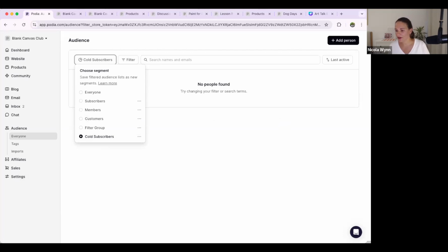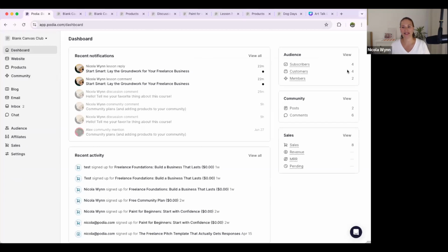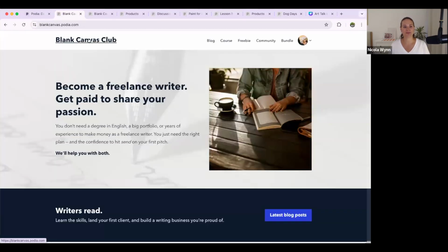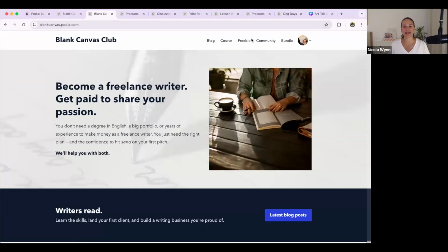Okay, I'm going to hop into some other questions. How did you make your dashboard page look like a website homepage with links at the top? Okay. So this right here is the Podia dashboard. This is my Podia website. And where I've got this blog, course, freebie, community bundle, those are all edited in the website builder. And then this is actually the student home or the student view, and that's going to mirror what you put in the website builder view.